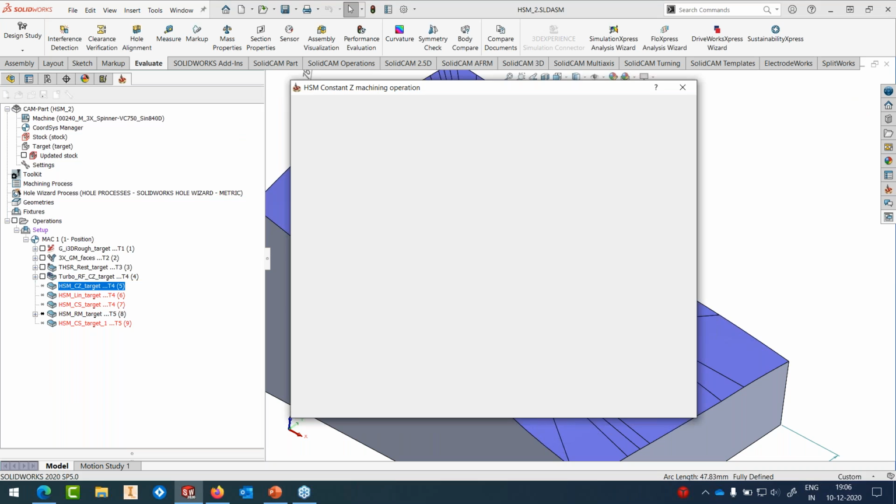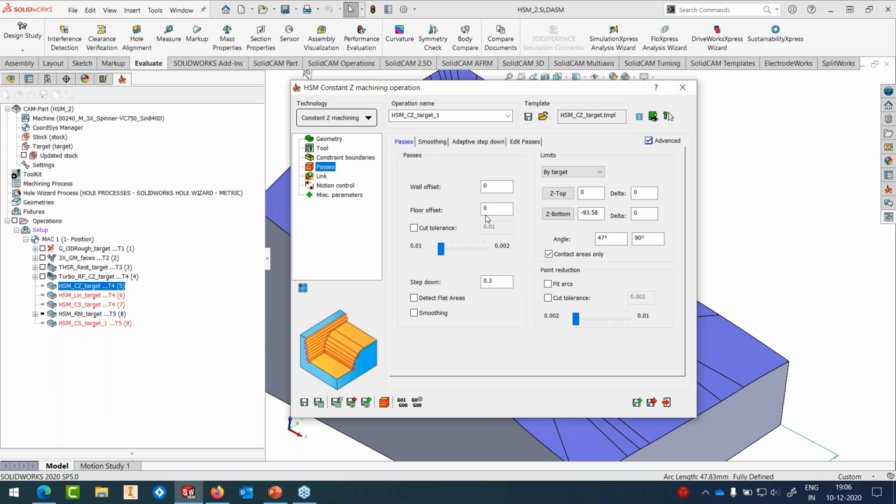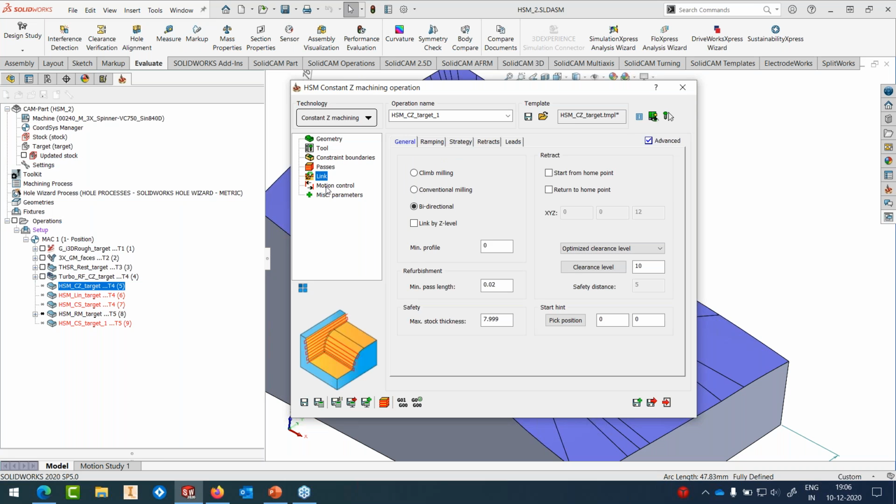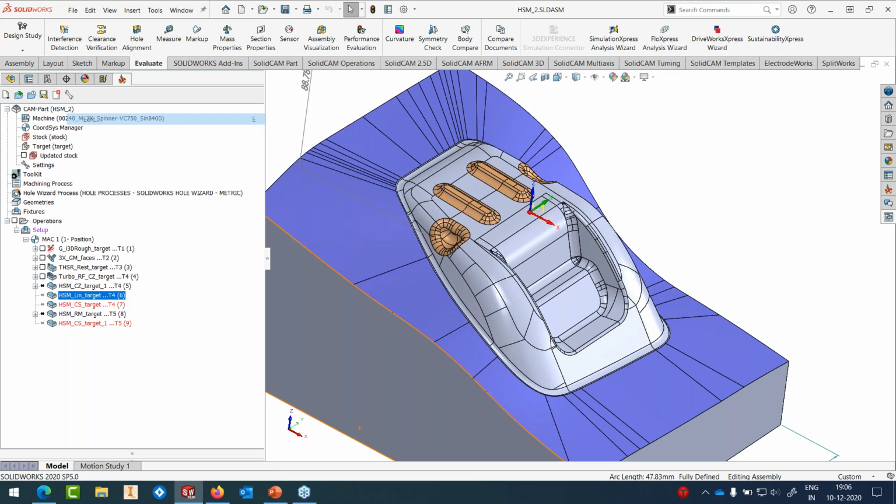Doesn't make any sense. Tangent, depth of cut of 0.3, and the slope angle has to machine between 47 degrees and 90 degrees only. Detect flat areas. Okay, let's save. I'm not going to calculate this. I'll go to my next toolpath, which is the linear.